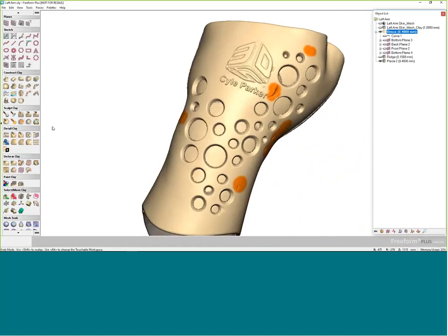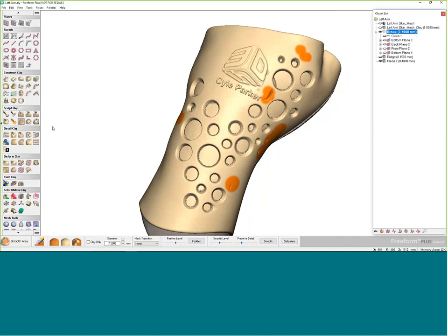Then once we have all the areas that we need to clean up selected and ready to go, we'll just go ahead and hit defeature. And basically what that's going to do is equalize the dent with all the surrounding voxels.